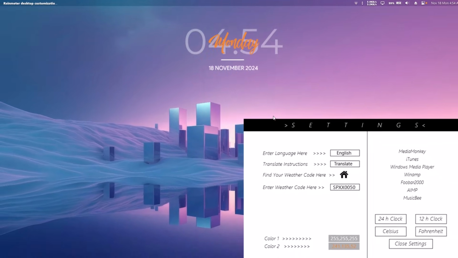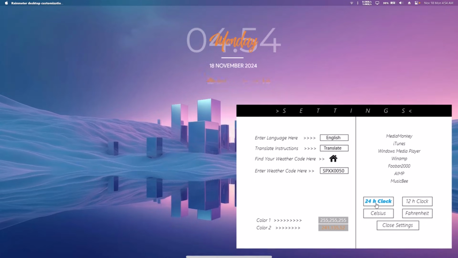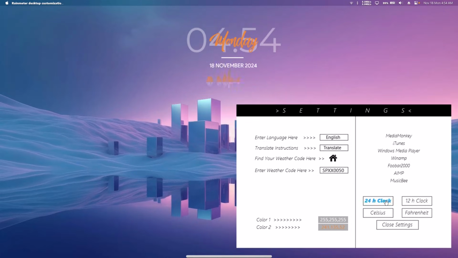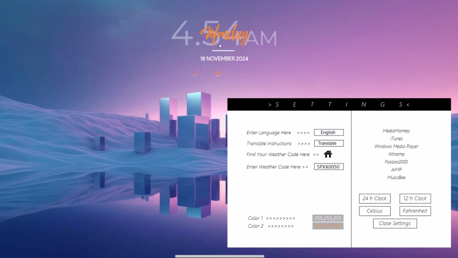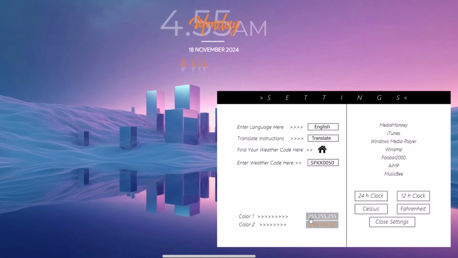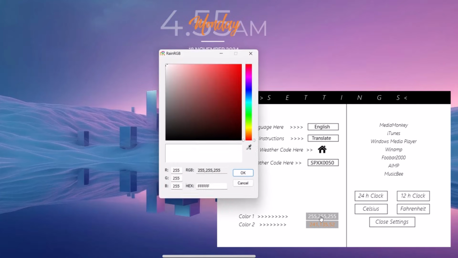Okay, we have this option here, 24-hour clock or 12-hour clock. If you click on this 12H clock, you're going to see that it's going to change to different time format. I prefer this one, and I'm going to reduce this one a little bit more. Okay, so navigate down here to color 1. I'm going to click on these numbers right here.